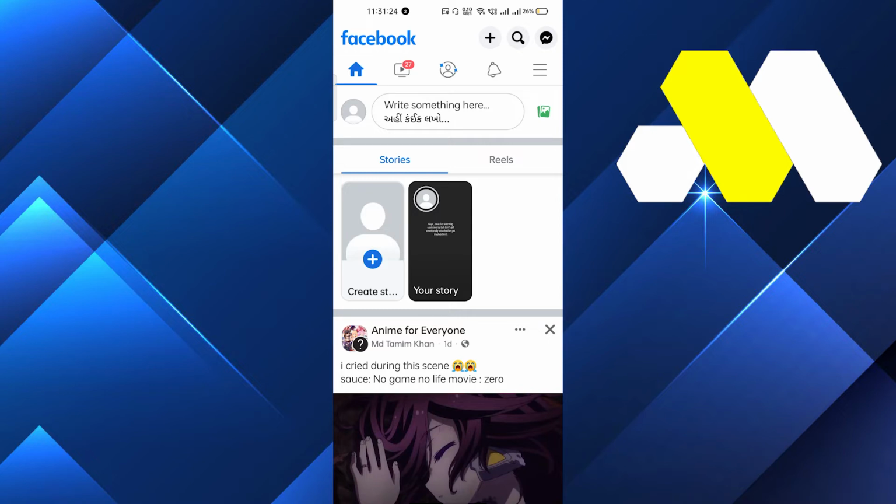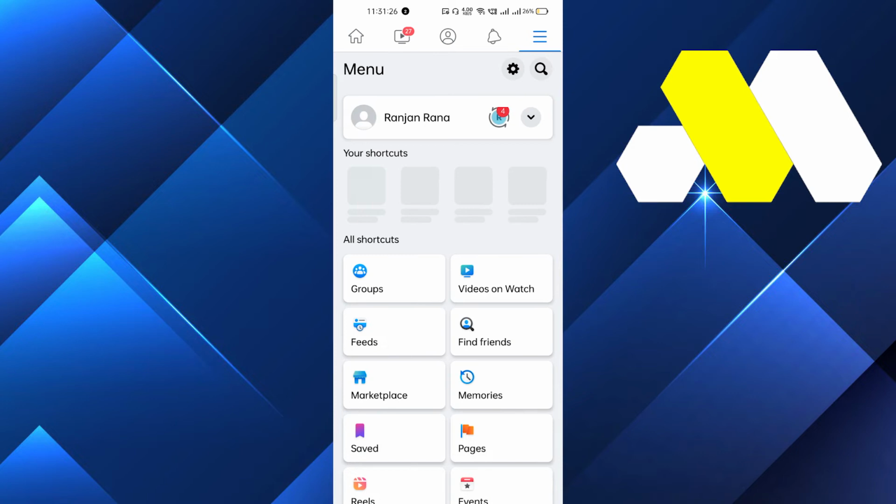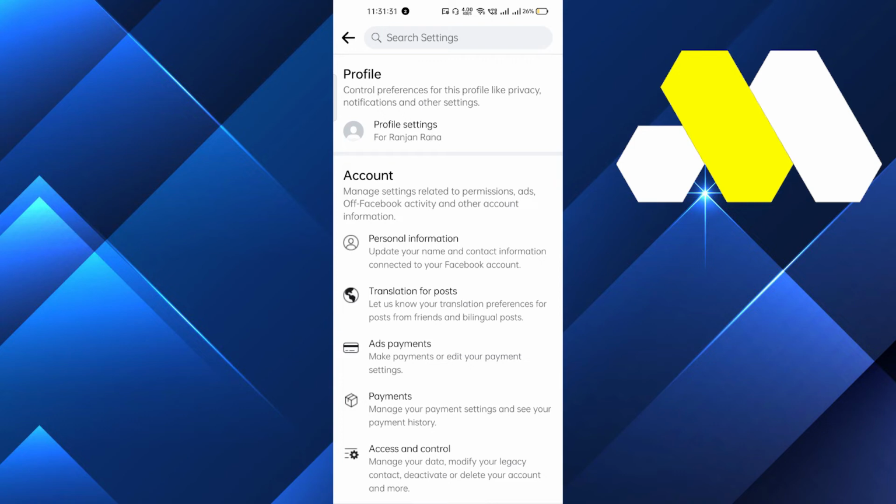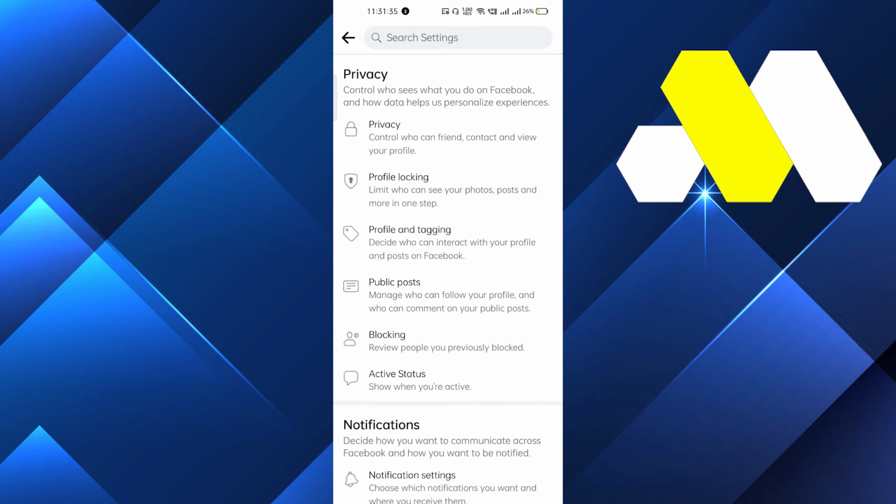So we are in this Facebook interface, and on the top right corner there are three lines. We will just click on that, and on the top there is a settings icon. We will click on that, and after that you can see the very first option, that is profile settings. We will click here. So it's very easy, guys.